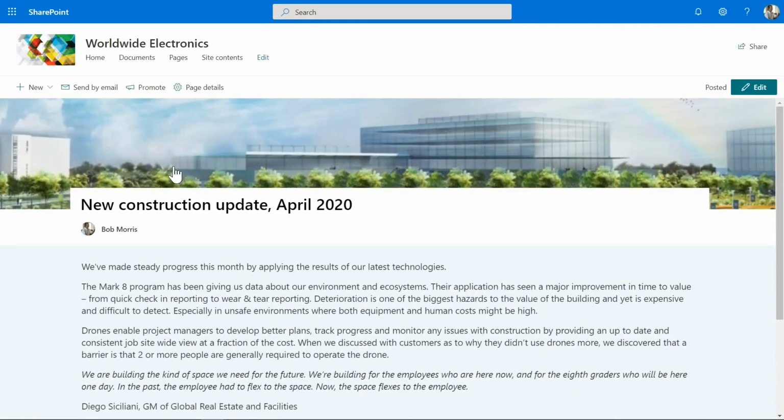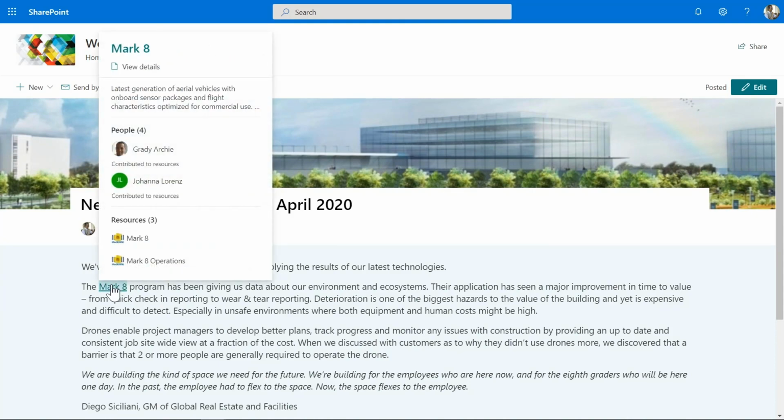So for example, if I was here and I'm just reading a news page on my intranet, maybe I'm not familiar with what the Mark 8 program is. You can see that a highlight has been automatically applied here. And when I hover over that highlight, I get that information directly in here. So it helps me to understand a little bit about the project and the people and the resources that are connected.